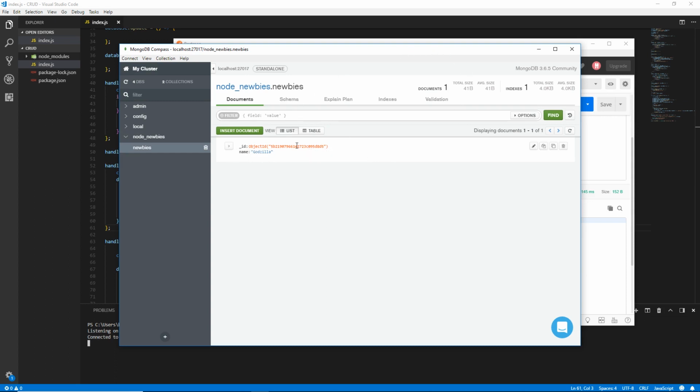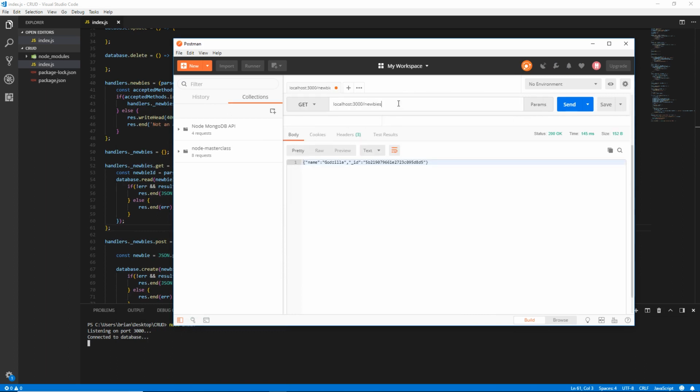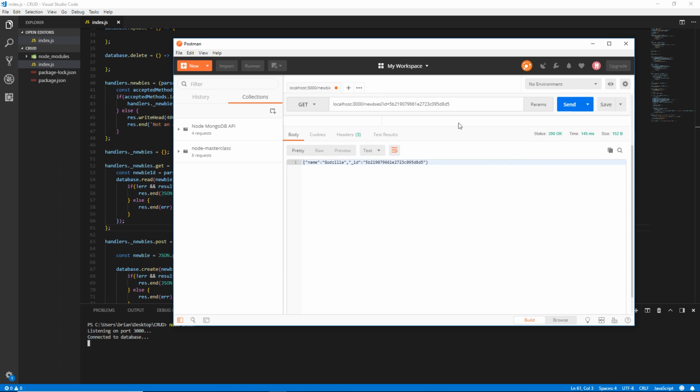So now let's check our get. Go ahead and copy the ID. Let's do a get. Do our query string. id equals, paste in that ID. Hit send, and we get back Godzilla. So we know our get handler is working correctly. It's making the database call, and we're getting that response back. And now we're ready to head to put so we can update documents.